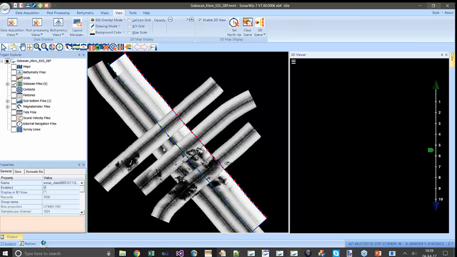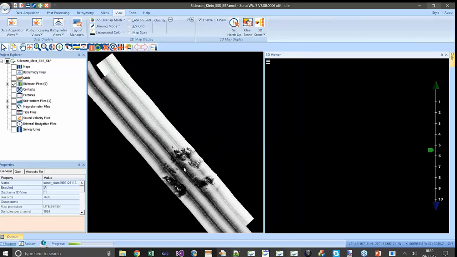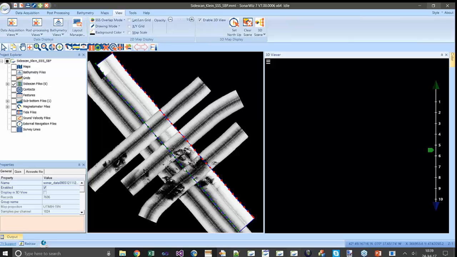I think SonarWiz 6 is really good, but 7 we're really proud of. It's got a lot of nice new features, and we continue to be adding new features all the time. So as long as your EMA is up to date, you can download this right now from our website, and I'll show you the link in a moment.